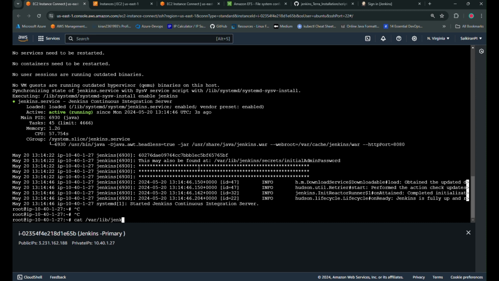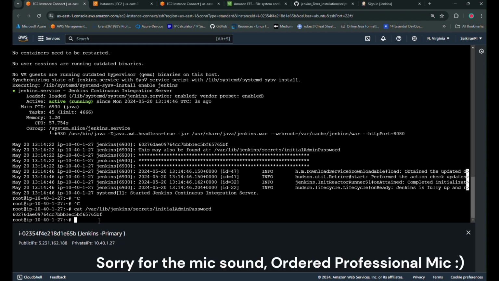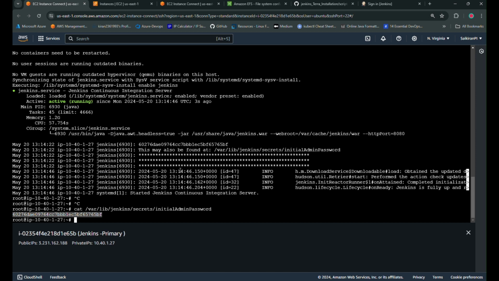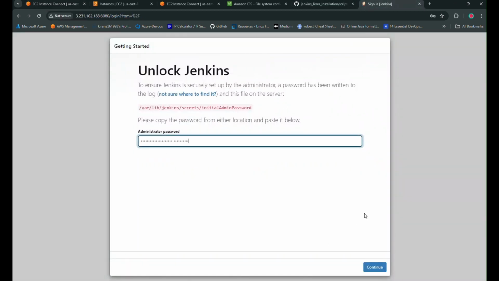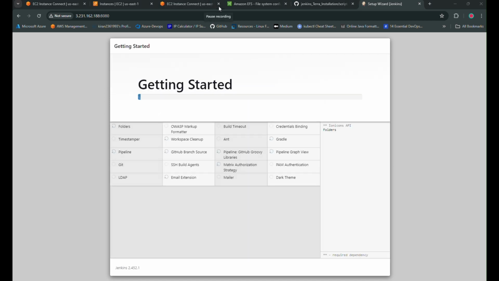cat /var/lib/jenkins/secrets/initialAdminPassword. Copy it. Come back here to your Jenkins, paste it, continue. Install suggested plugins, wait for it to complete.